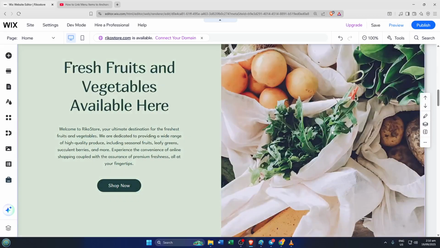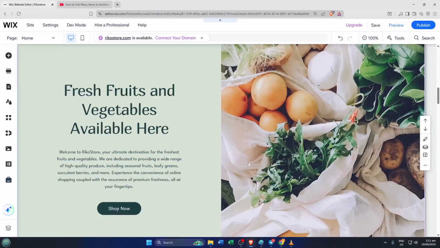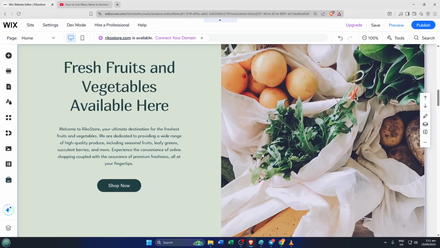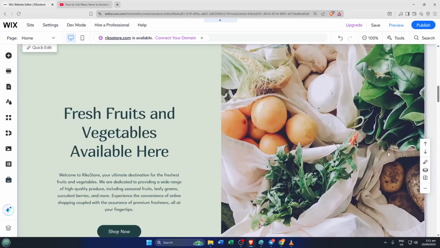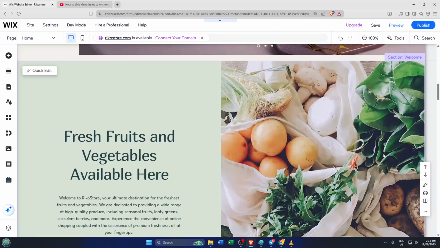If you've ever wanted a super smooth browsing experience for your Wix website visitors, where clicking a menu item sends them straight down to an exact spot on your page, you're in the right place. Today I'm going to show you step by step how to link your menu items to anchors, making your site look and feel way more professional. By the end of this tutorial, you'll be able to guide your visitors easily to any important section of your page, all with just a click. Let's dive in and get started.